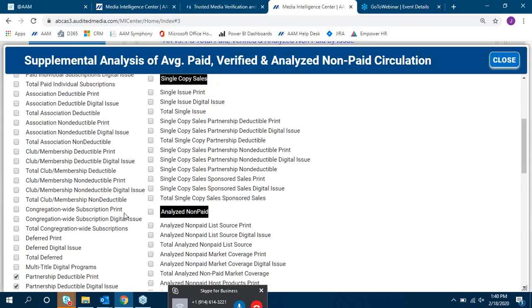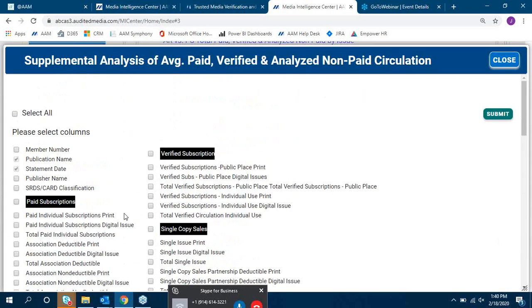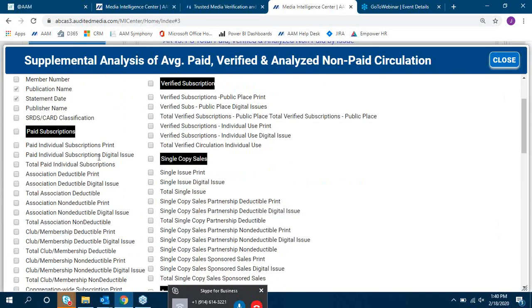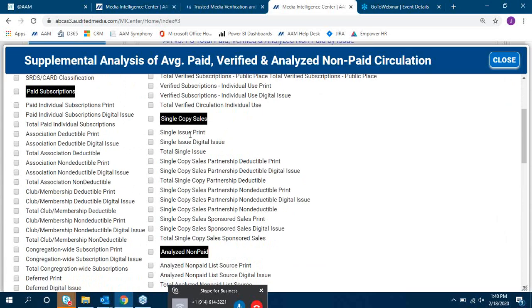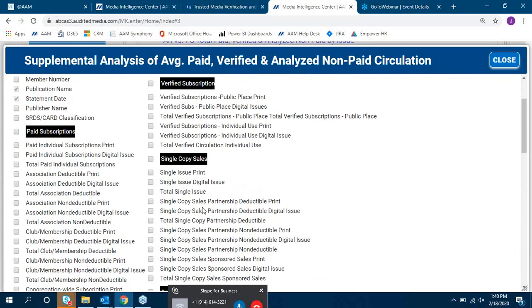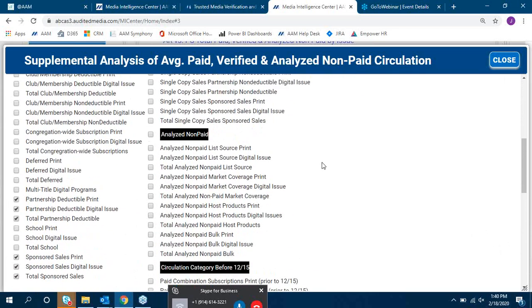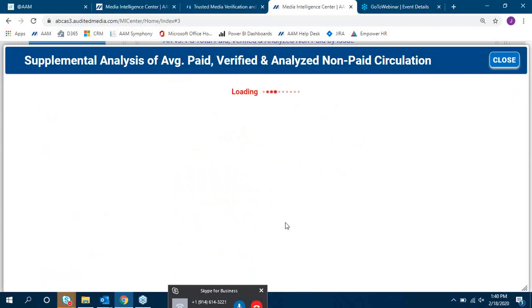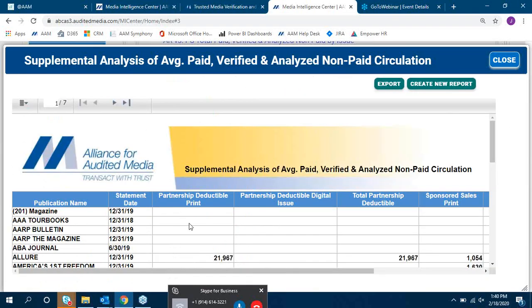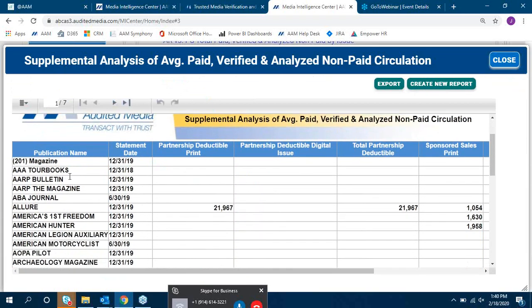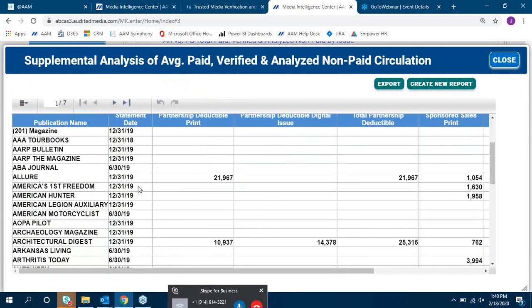Now, you can also go in here and select other categories if you were looking for additional categories. You can even select all paid subscription categories by putting a check mark to the left of paid subscriptions. You can select single copy sales categories. But since we were specifically looking for partnership and sponsored, we're just going to select these categories, and I'm going to click on Submit.